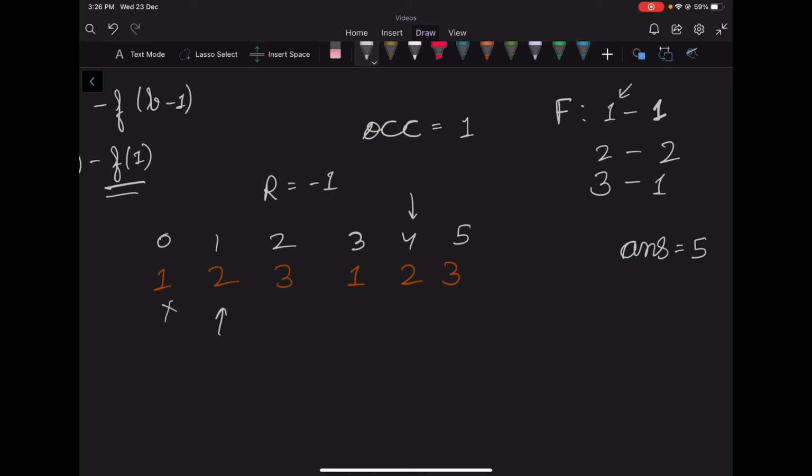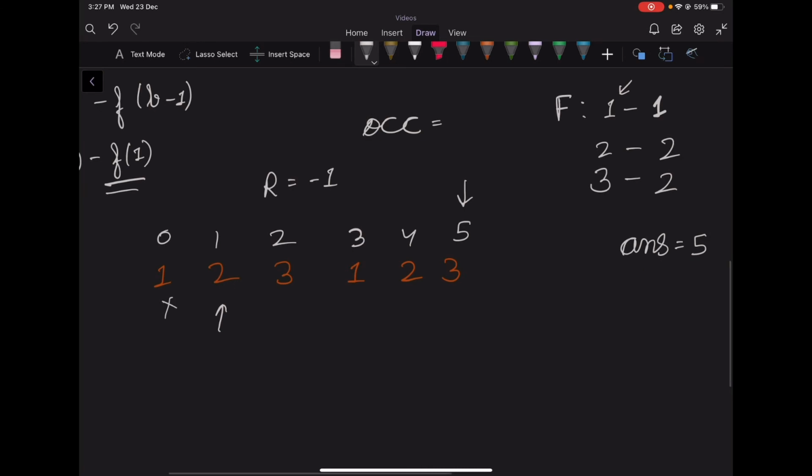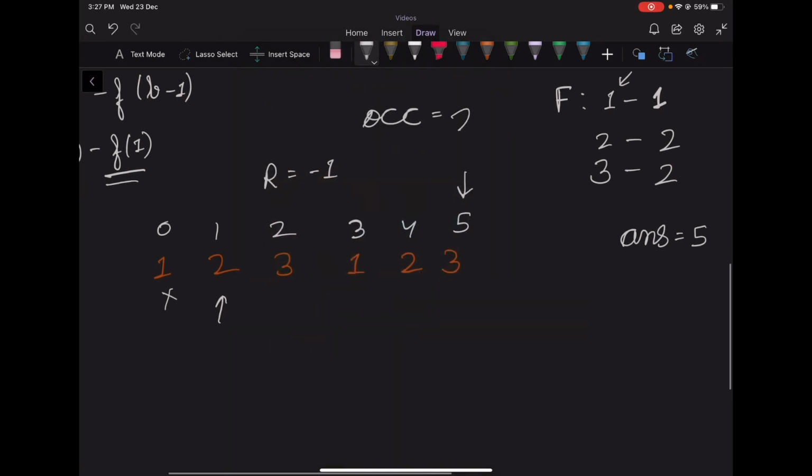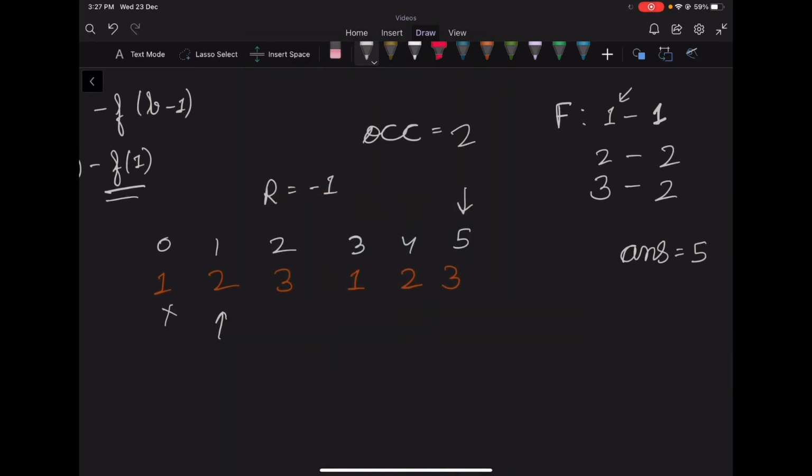So now let's see if we can increment our right pointer. If we increment our right pointer, the frequency of 3 will become 2 and the number of occurrences will be 2 now, which is fine because the number of occurrences can be at most 2. So we can actually move our right pointer here. So now the occurrences of 3 will be 2 and this will be 2 as well. So after processing this, we will add 5 minus 1 plus 1, that is 5, to our answer. So answer will be 10 now.